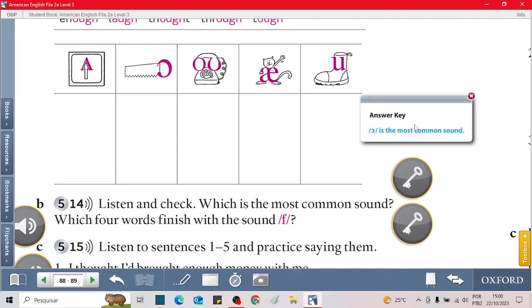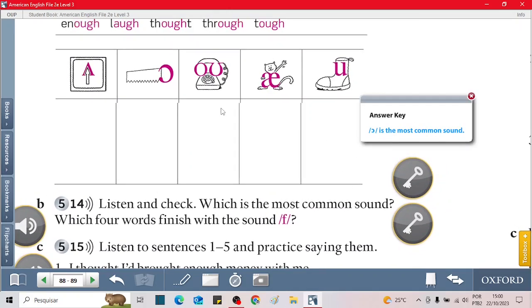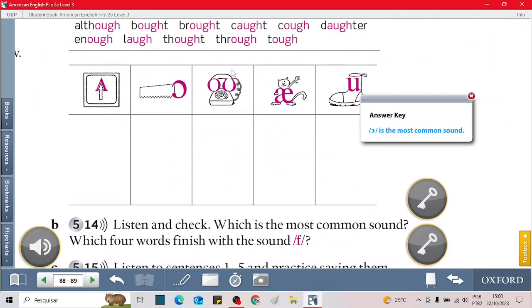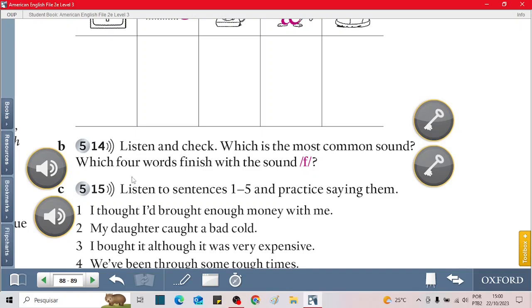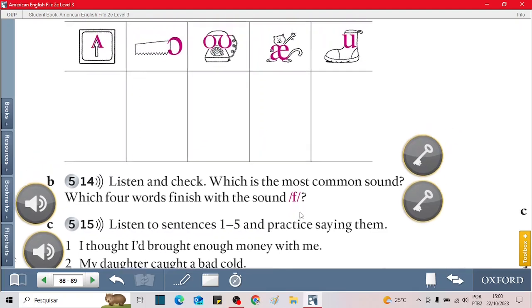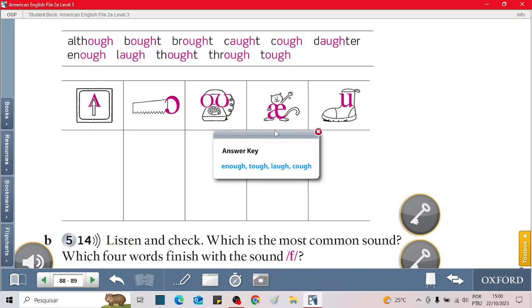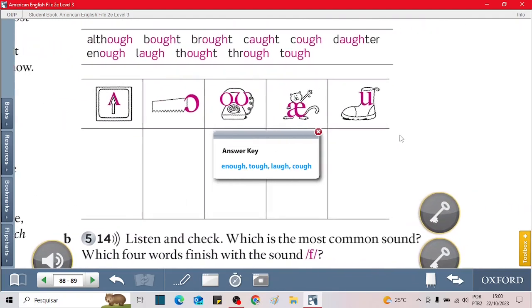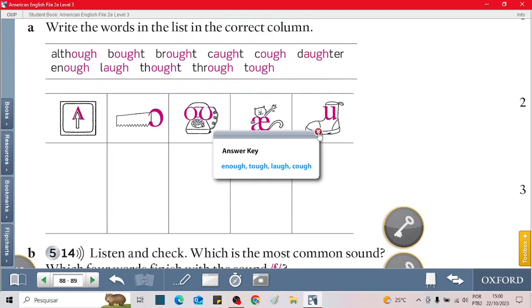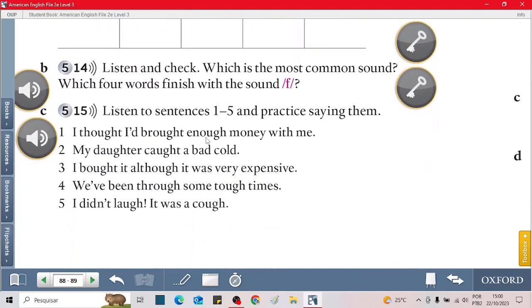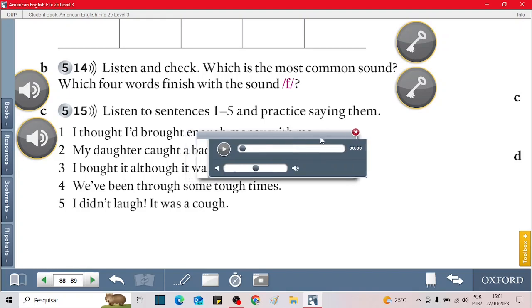Here we have the answers. Okay, so aw is the most common sound for these letters here. Okay, aw. Now, which four words finish with the sound F? Okay, so these are the words with the F sound in the end. Great. Okay, now you will listen to sentences 1 through 5 and you're going to practice saying them.